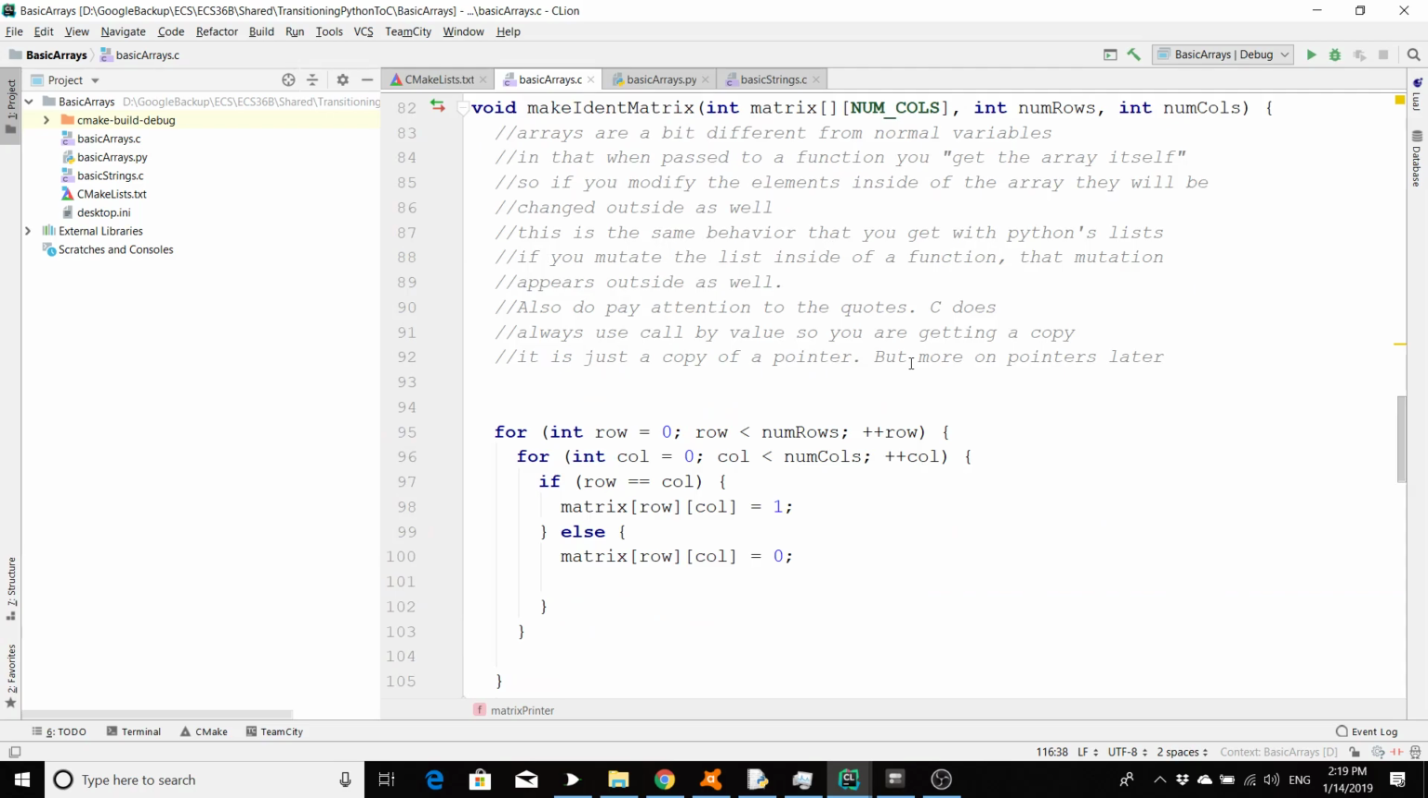Here's another example of having a matrix as a function parameter. Here, this is going to make the identity matrix, which is a 1 along the main diagonal and zeros everywhere else. So I go through each row, I go through each column. If the row matches the column, I set the value to 1. Otherwise, I set the value to 0.